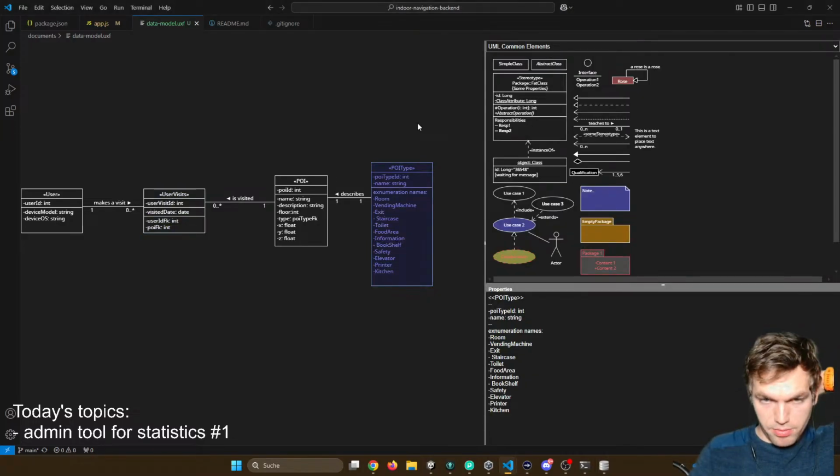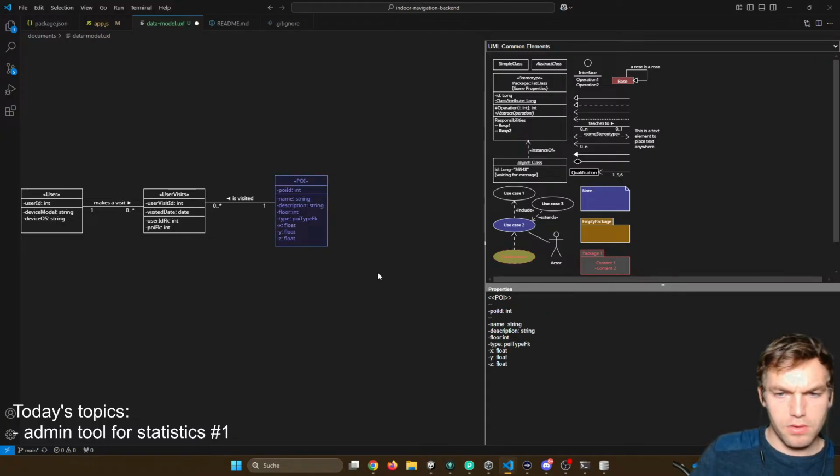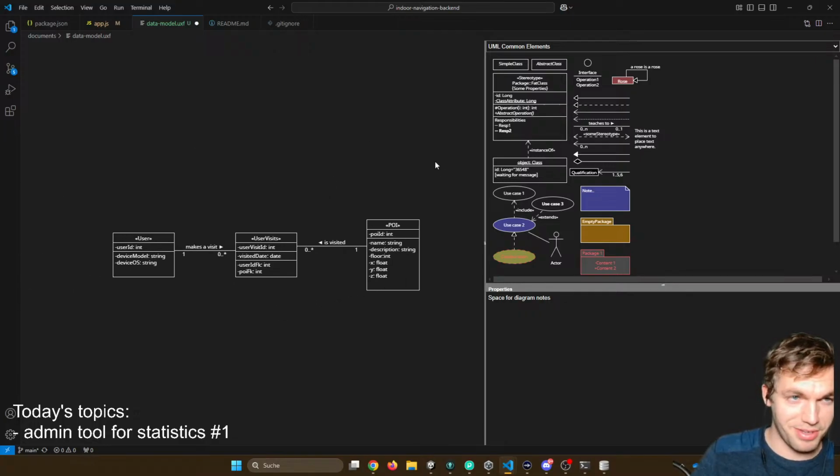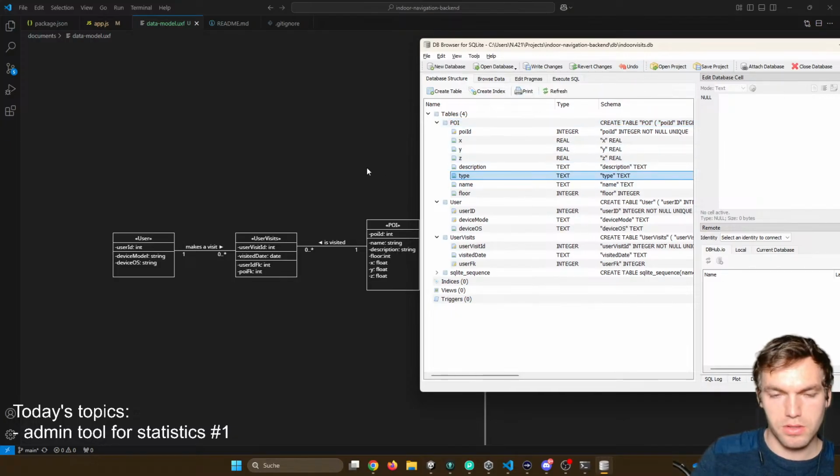Oh, let's leave the type away. Let's leave it away to make it simpler, for the sake of this. I mean, this is very complex with an application like this, so let's keep it really simple. Let's just have the type as a text. Boom.